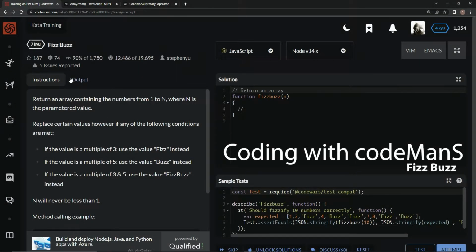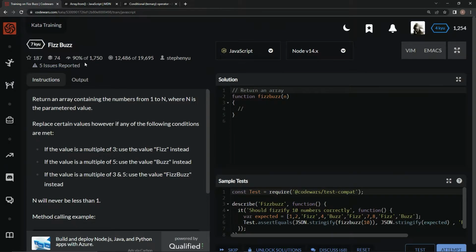All right, now we're doing 7Q Fizz Buzz. This is by Stephen Yu, and 90% of the people like it. We're going to return an array containing the numbers from 1 to n, where n is a parameter value. Basically, n is going to be inclusive. So we're going to replace certain values.